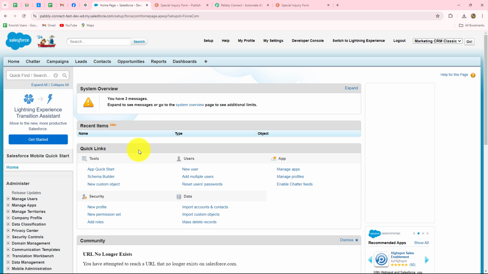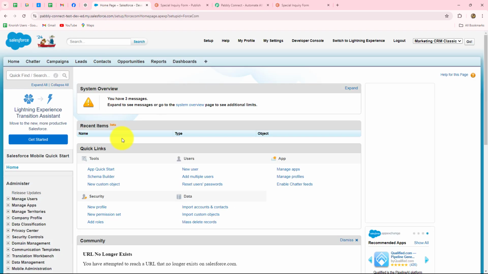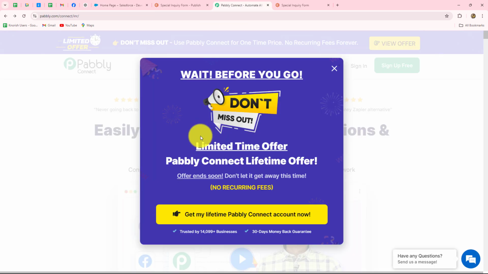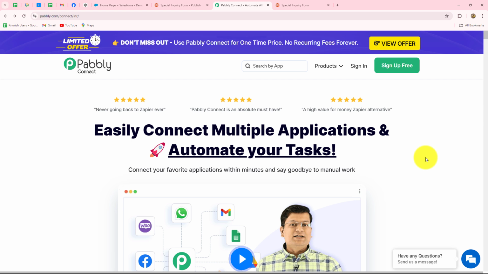Here I am managing the leads with the help of Salesforce CRM. So I want that as soon as a lead submits this particular inquiry form, the person should be added automatically in my Salesforce CRM account. Now, how are we going to automate this entire process? In order to do that, we will have to set up a connection between Cognito Forms and Salesforce, because, as you know, they do not have any kind of direct connection between them. So to build this connection, we are going to use an amazing automation software, that is Pabbly Connect.